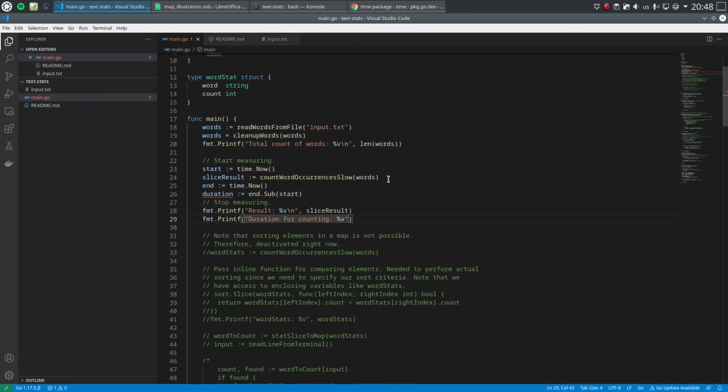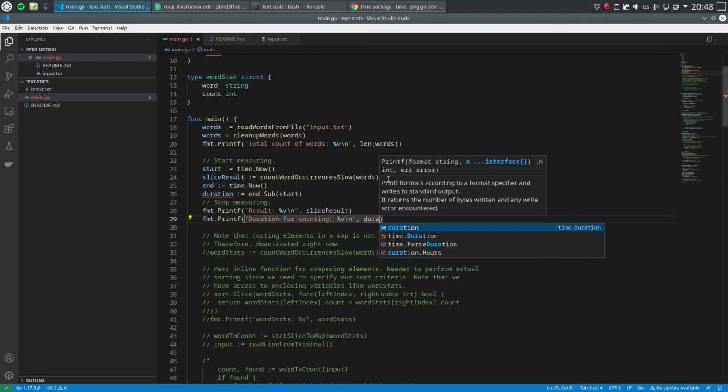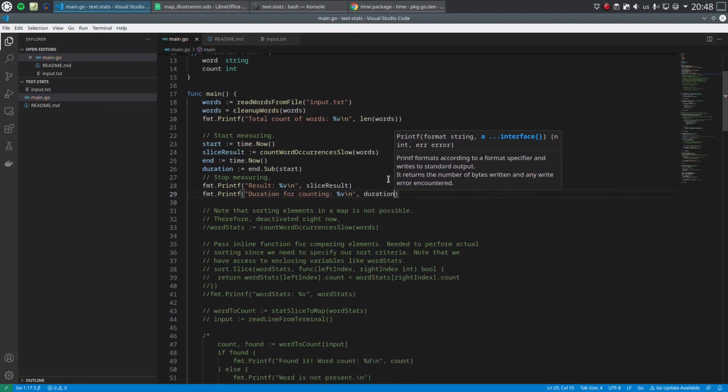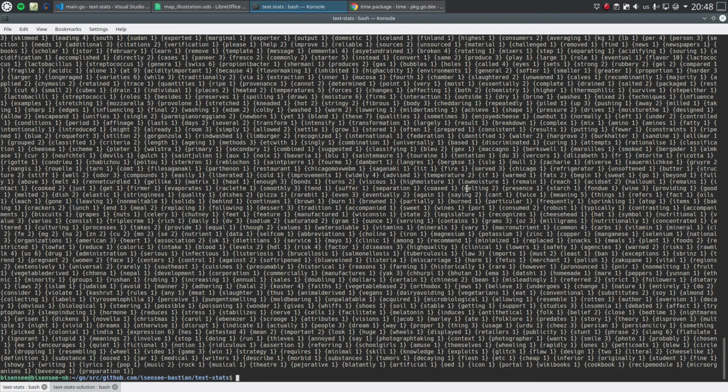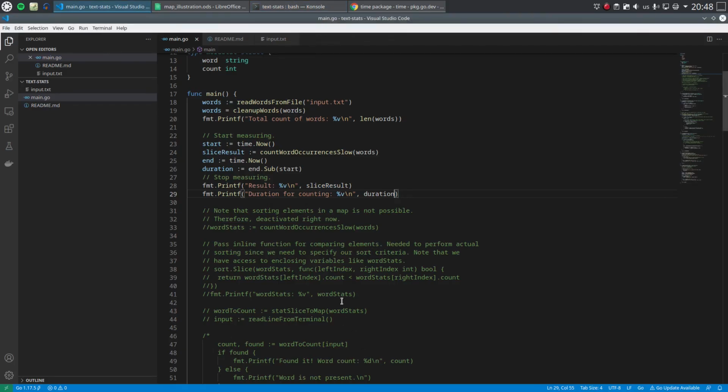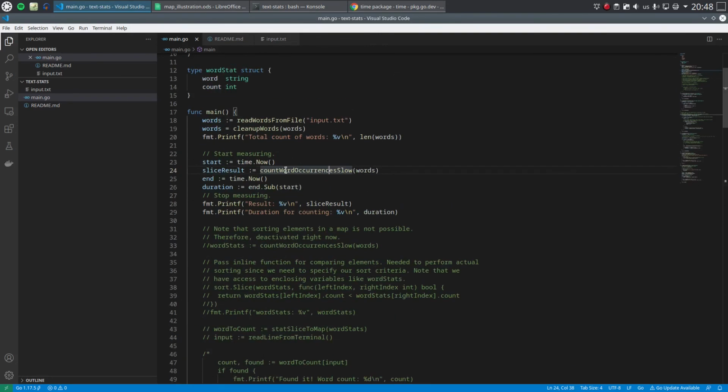I'm going to use the default formatter. That is probably going to include the time unit. So let's save and execute. And as you can see, duration for counting 15.51 and so on milliseconds. So pretty fast, right? Although we're using the naive approach right now, this is still pretty fast.